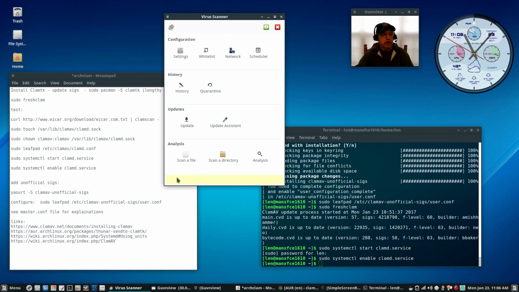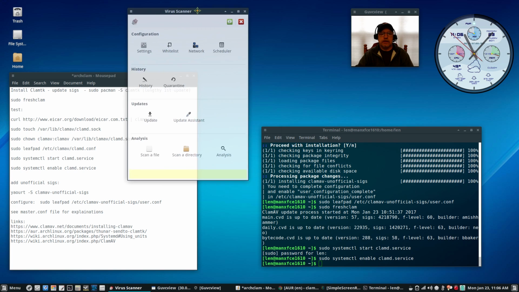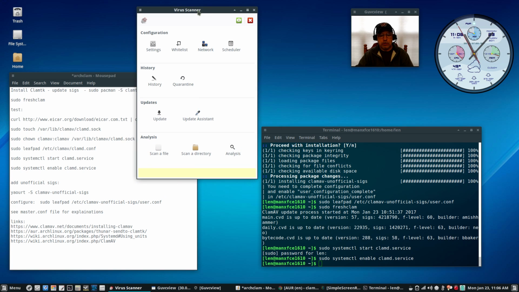So that is the way you would set up your clamtk on your Linux machine using basically the default configurations and then some unofficial signatures. I'm going to put these links in the video in the show notes so you can read through. The more you know, the better your system will be protected. But that is how you would set up a basic antivirus malware scanning on your Linux machine.